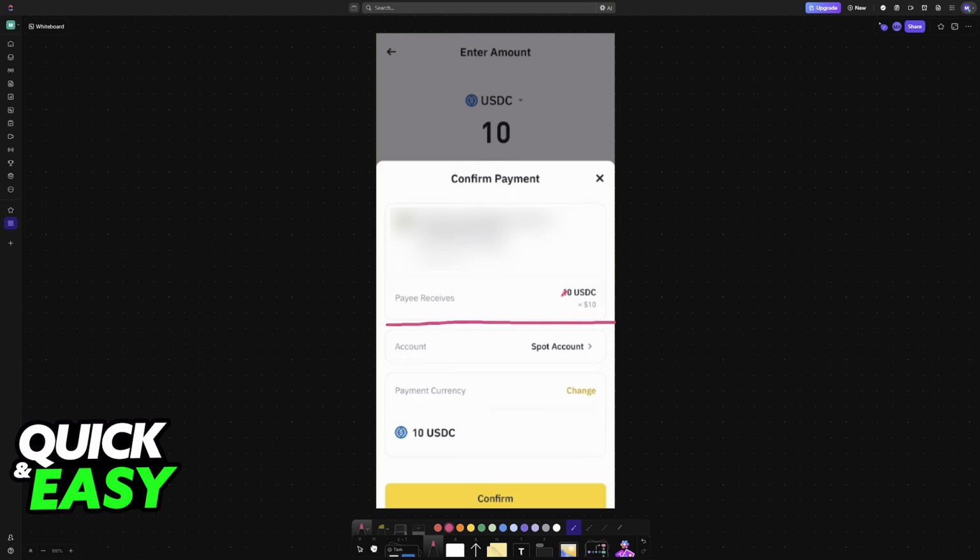So you will see how much the payee will receive. Double check to see if there are any fees included in this transfer. Choose the account that will be funding this, and then you will be able to confirm at the bottom by tapping this button. I hope I was able to help you on how to pay someone on Binance.